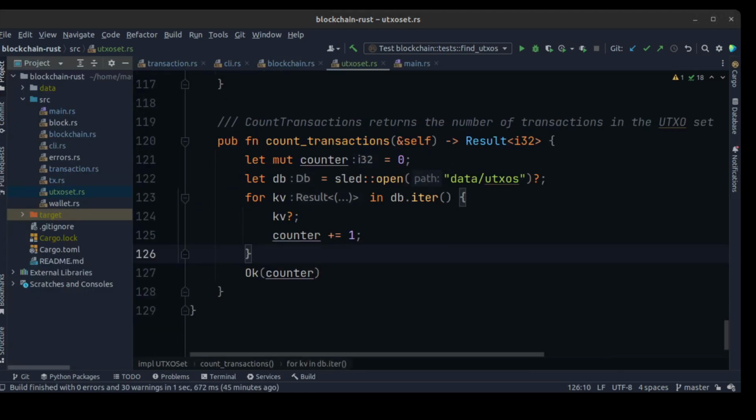Okay, in the next video, we are going to move some methods from blockchain to our UTXO set and complete our persistent layer for UTXOs. And then at the end, we are going to test our CLI command.